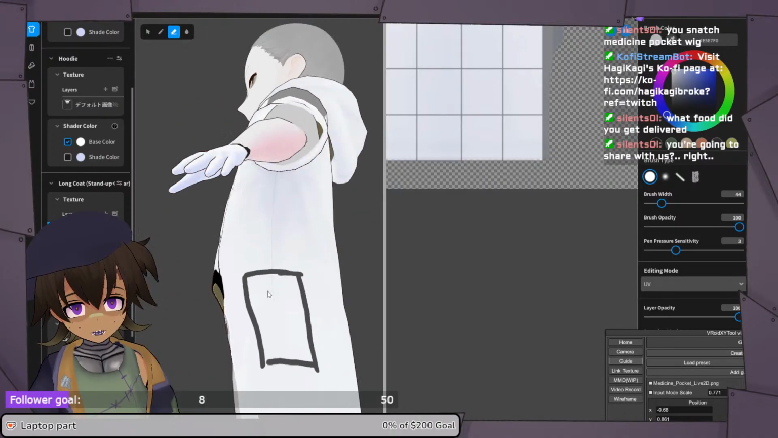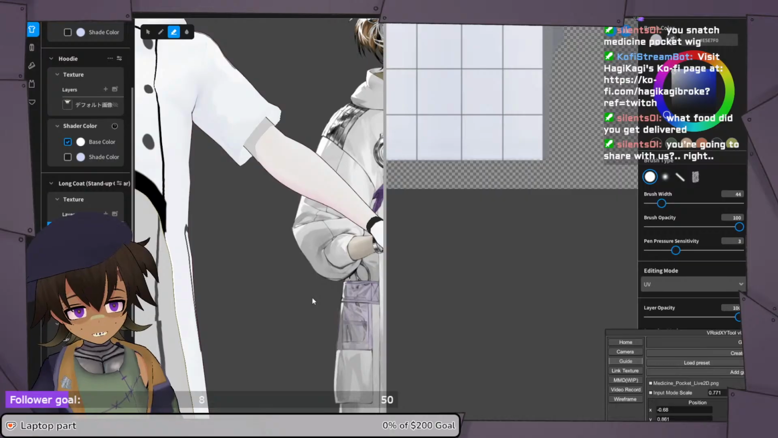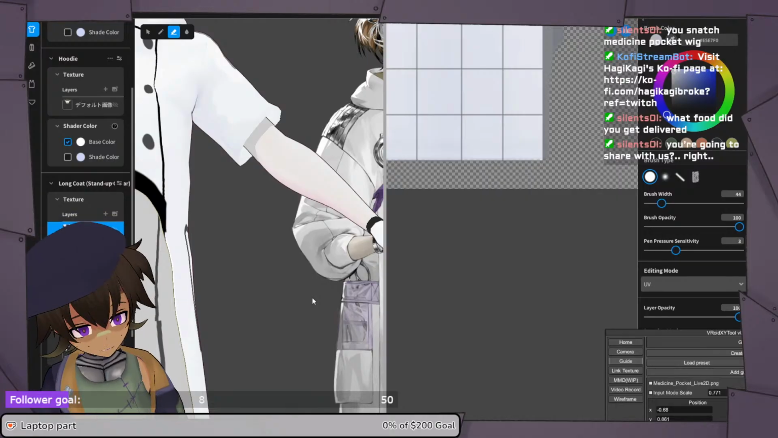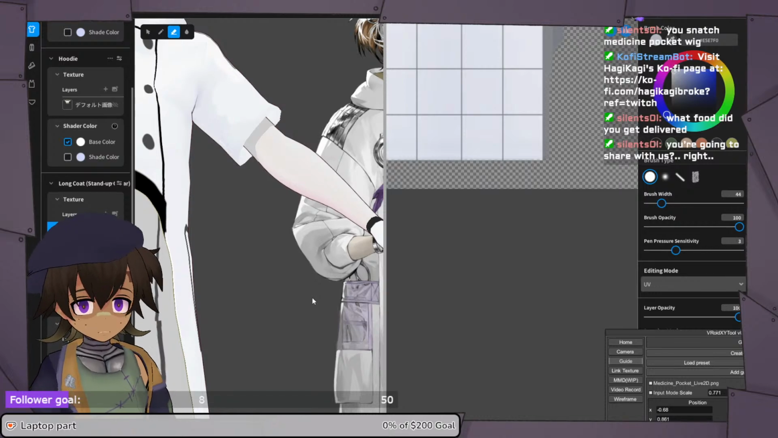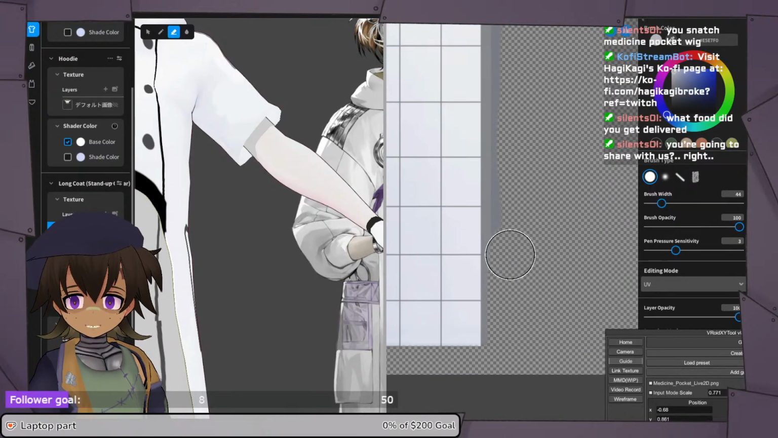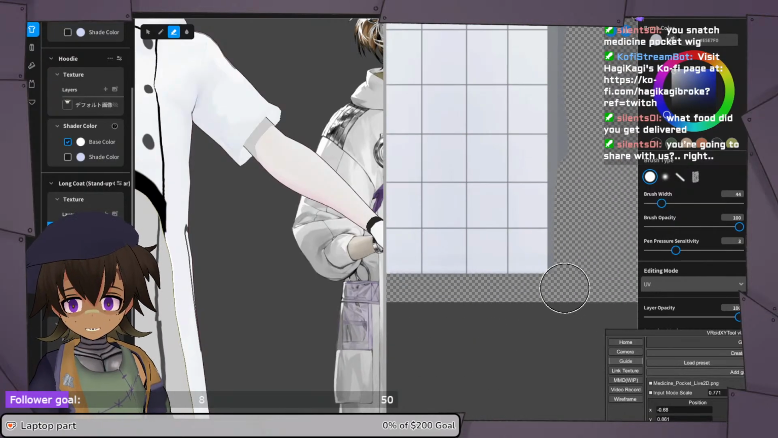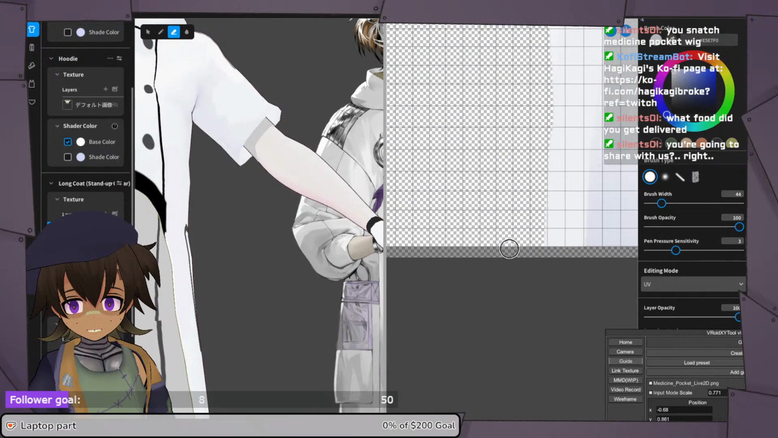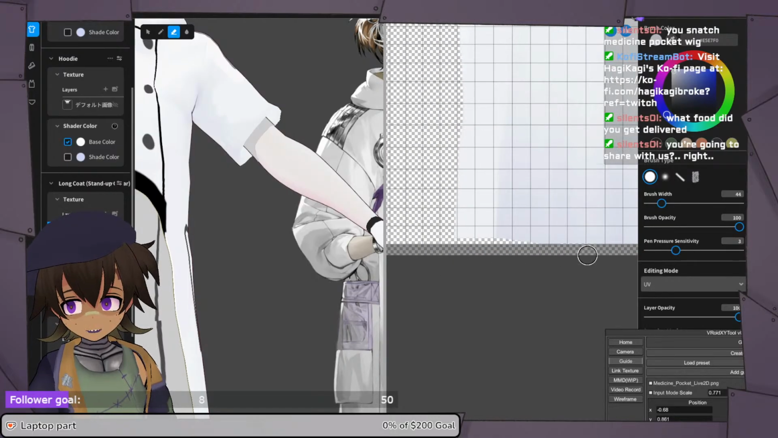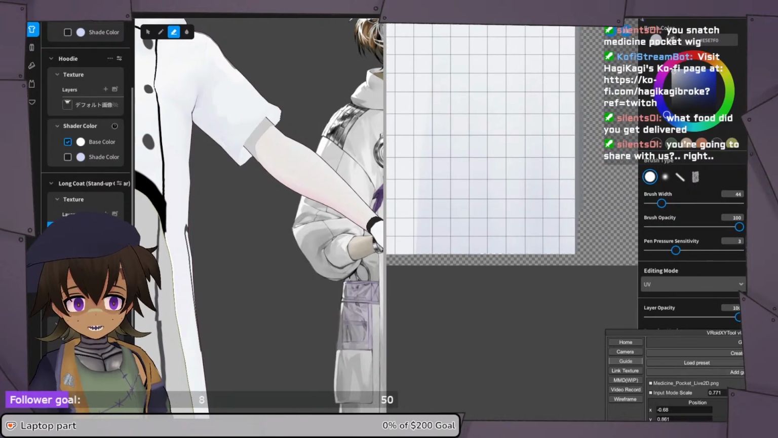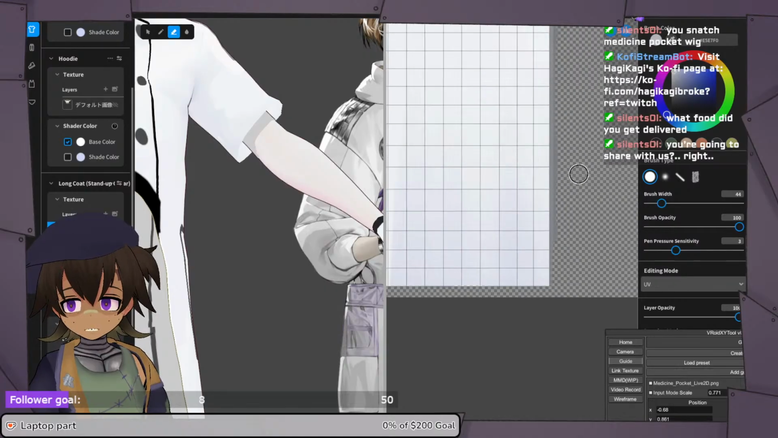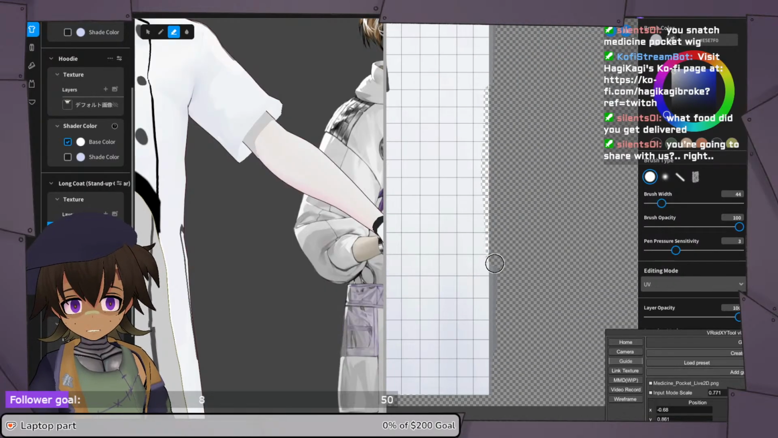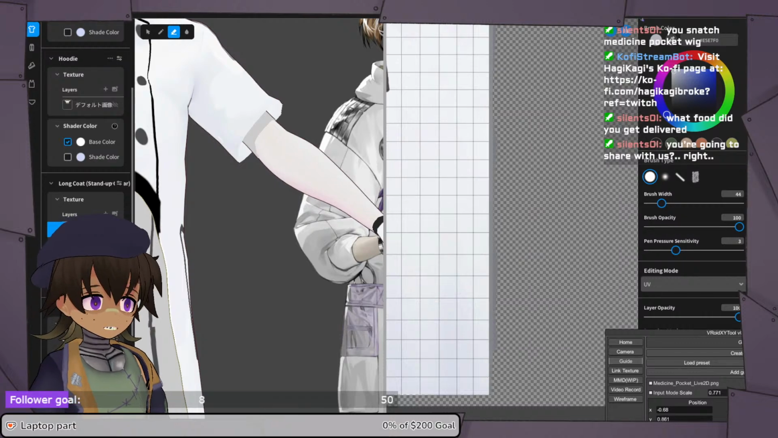Did that actually fix the problem with the coat on the underarm as well? It's still there. How much does this coat cover? Okay, it's not under there. Is it on the side? It's not. Okay.